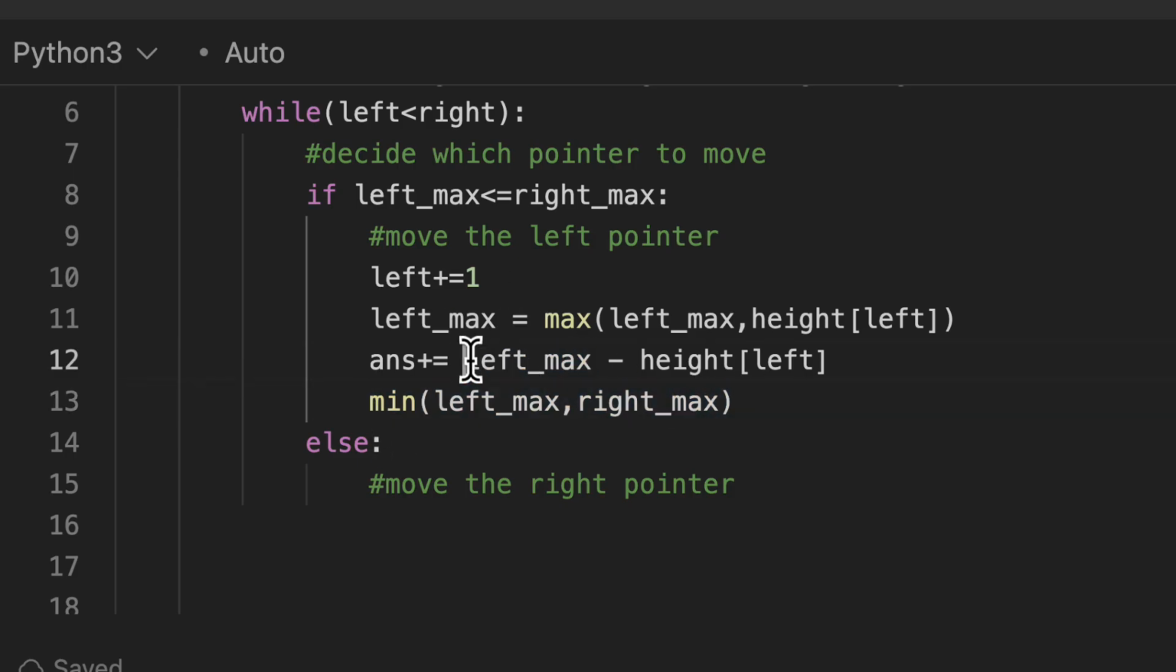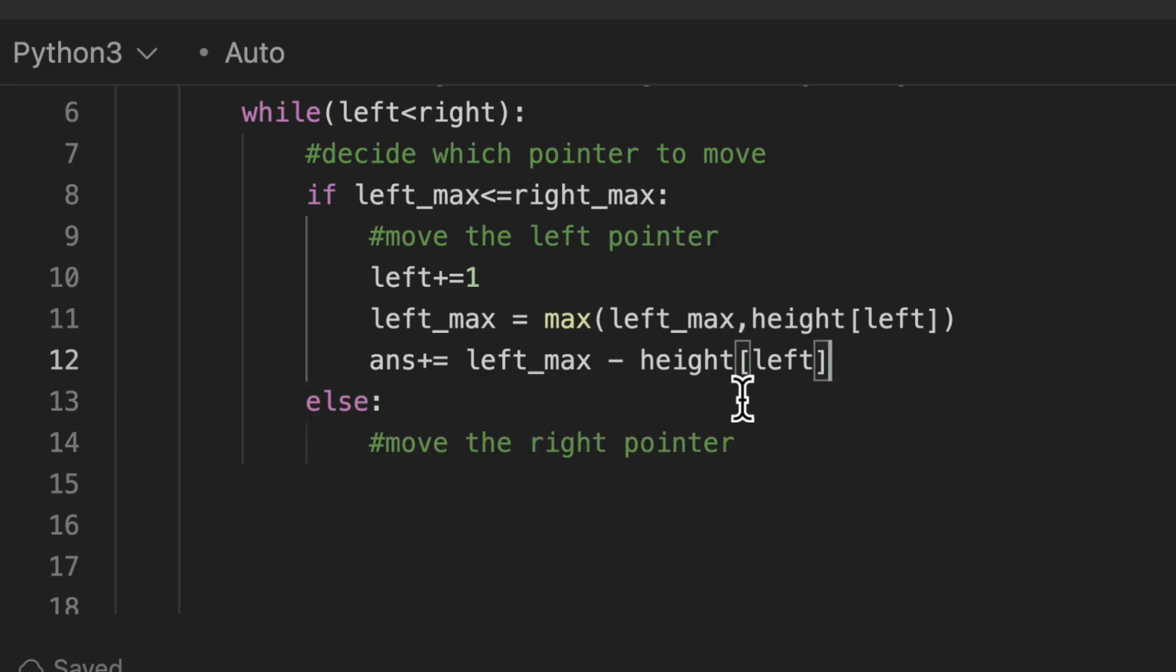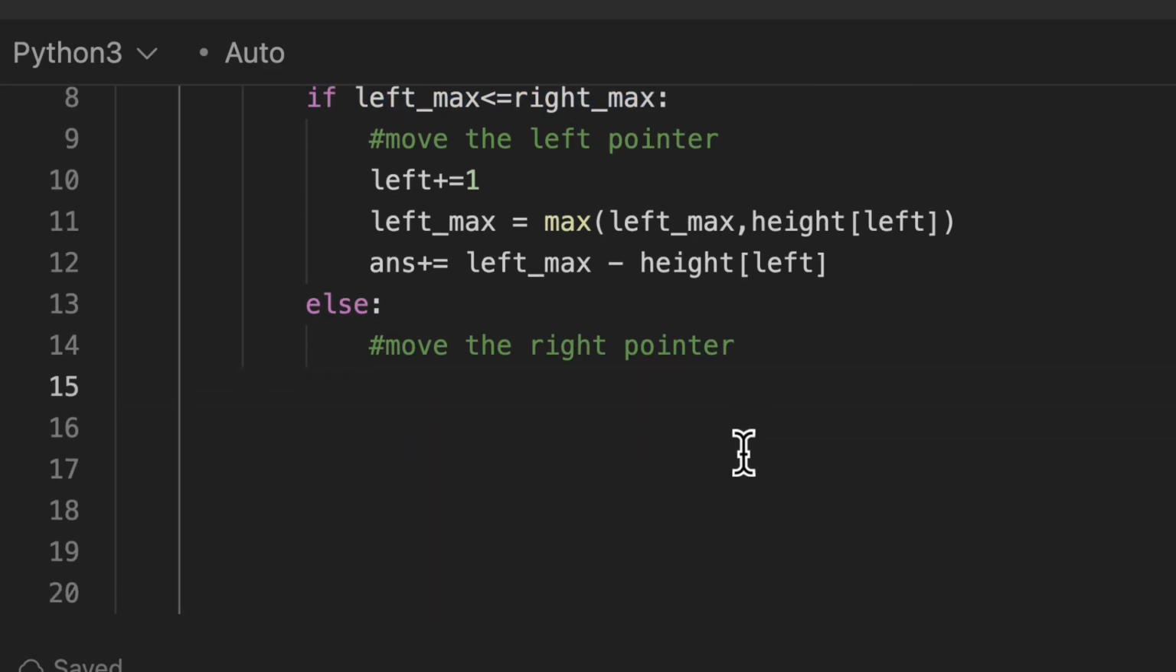Okay, we know that left max will be the lower value, or it can be at max equal to right max. So if that is the case, now because we know that, we can directly write over here left max minus height at left will be the water that can be stored at index left. Okay, now again let's proceed and complete this part. So if this is not the case, then we know that right max is less than left max. Okay, so in this case we will move the right pointer, and moving the right pointer means decreasing it by 1.